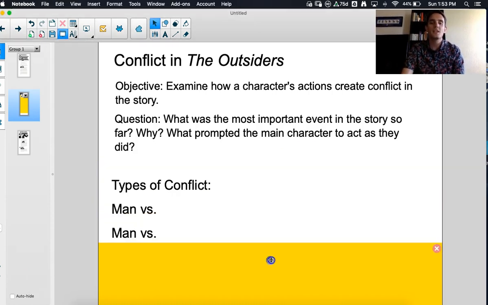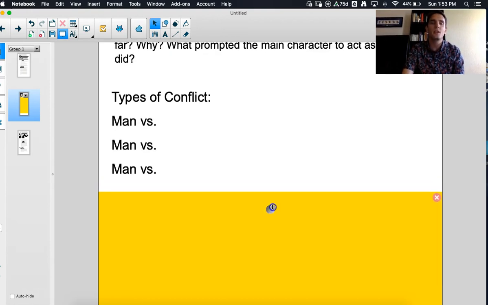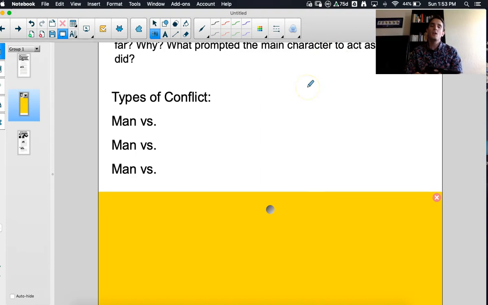Before we get into my textual example, I want to talk about the three main types of conflict that you can have in a story. We talked about this a lot last semester. The first one, let me get my pen here, is man versus man. That's the very famous Harry Potter versus Voldemort. It's one man fighting against another man, and whoever wins is the winner, usually in physical combat, or if it's Harry Potter, they're using magic.